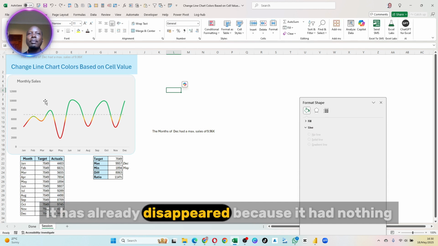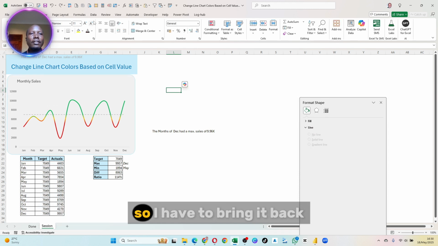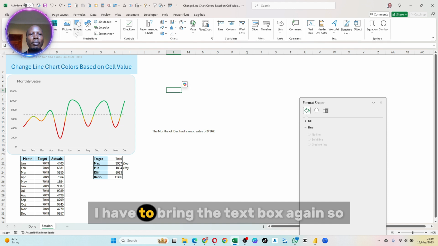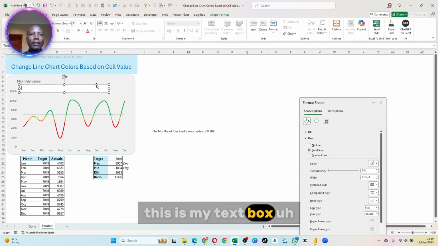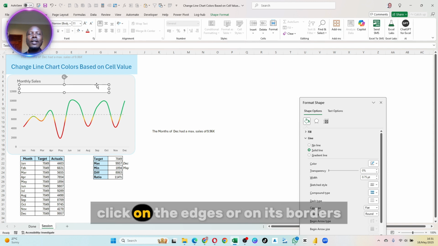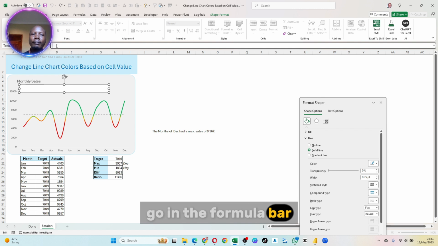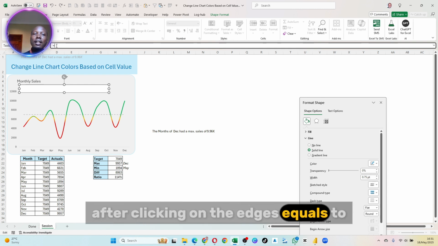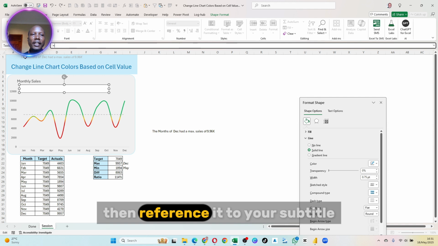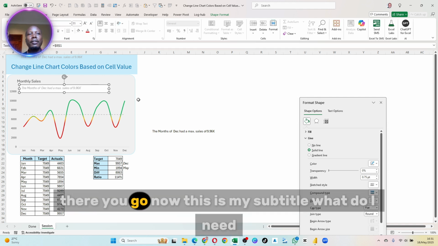It has already disappeared because it had nothing. So I have to bring it back. I have to bring the text box again. So this is my text box. Click on the edges or on its borders, go in the formula bar. After clicking on the edges, type equals to, then reference it to your subtitle. And boom, there you go.